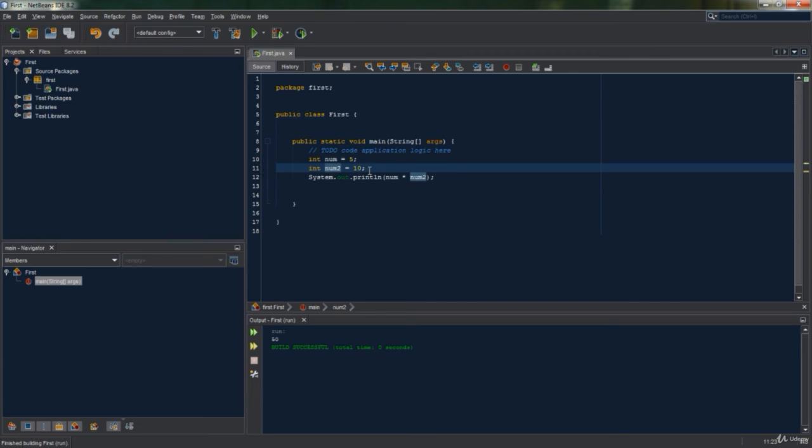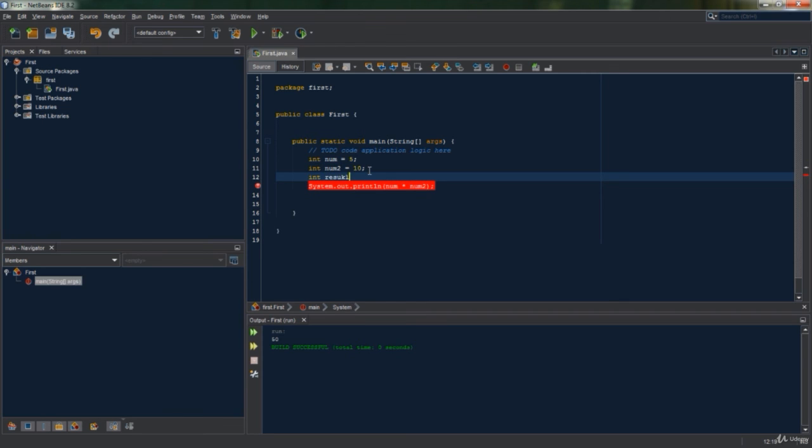We can go even further and just create a third variable, int result, and give the equation num times num2 and then just print result. Just as before. These are the different ways you can use integer variables in mathematics.